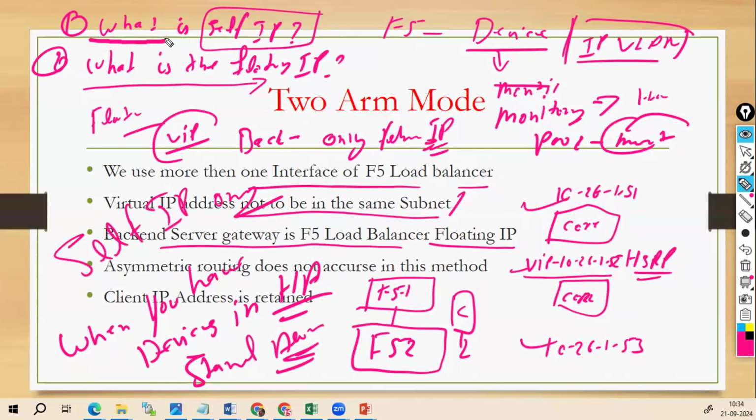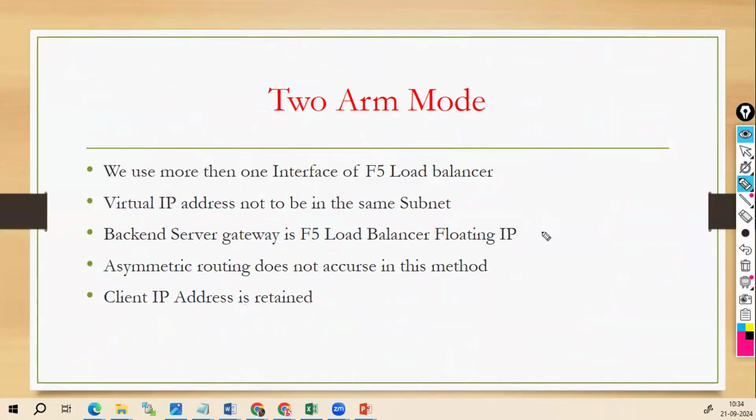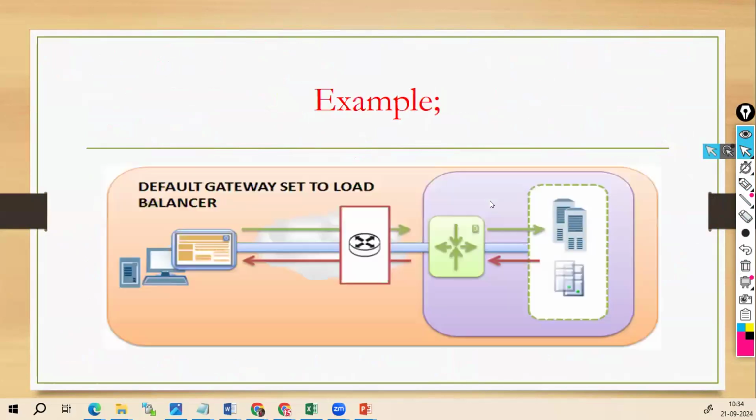Whatever questions I'm giving, I'm 100% sure, 90 or 95 percent of the questions we are discussing, the interviewer always asks. This is the two arm example. For example, this is our F5. So we are using a different interface.